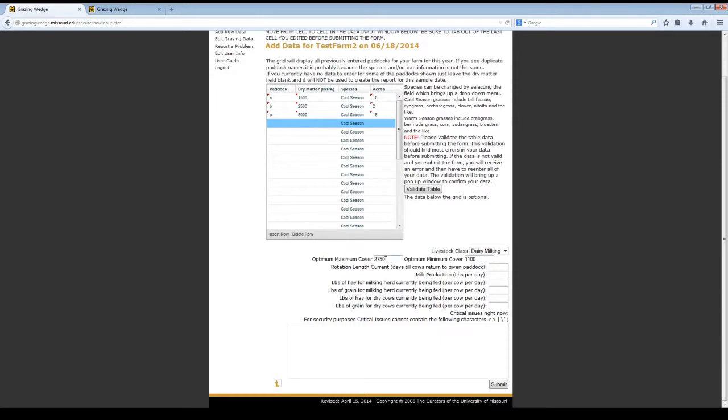Optimum maximum cover, this again is in pounds per acre. The optimum maximum cover is the maximum amount of forage that you say is ideal for grazing in your paddock. Numbers over this are going to be coded, as you'll see in the grazing wedge, as red, or overmature relative to what you're looking for. The optimum minimum cover sets the base level, or the residual level, of forage that you want to have for your grazing wedge. In this case, it's set to 1,100 pounds per acre.